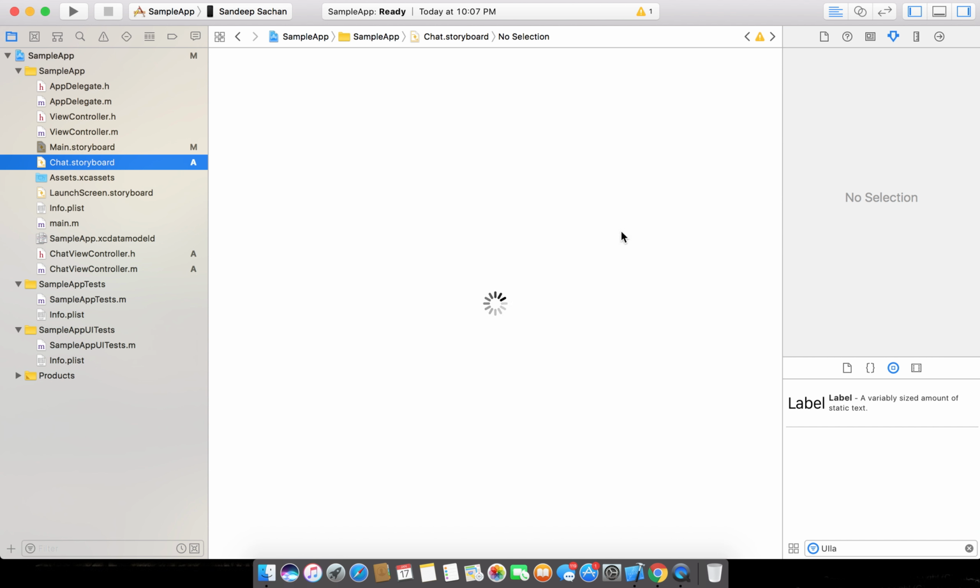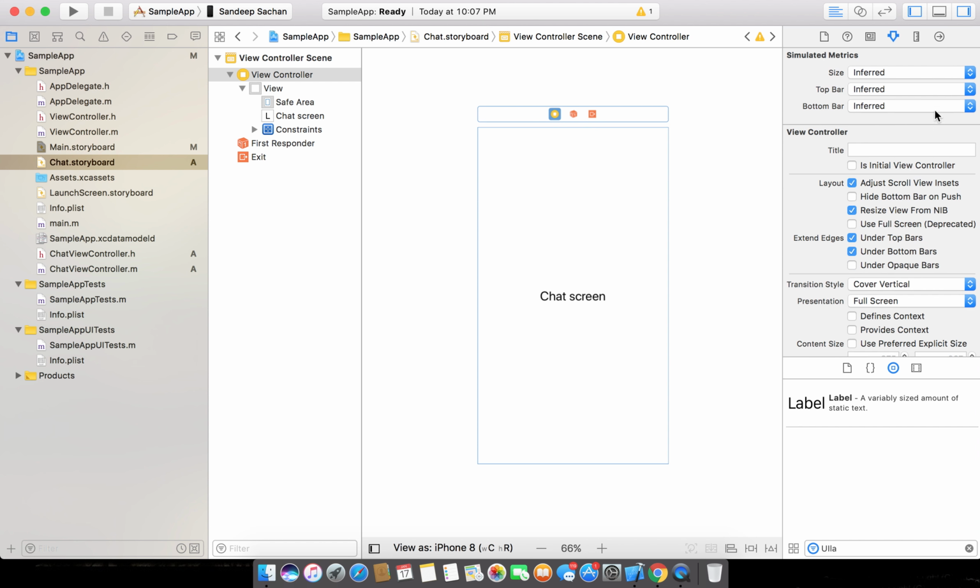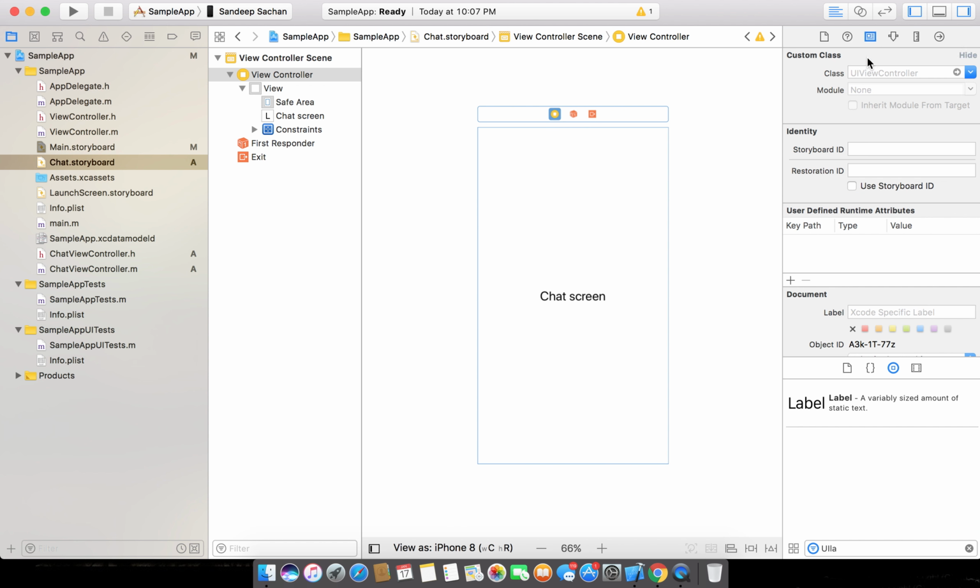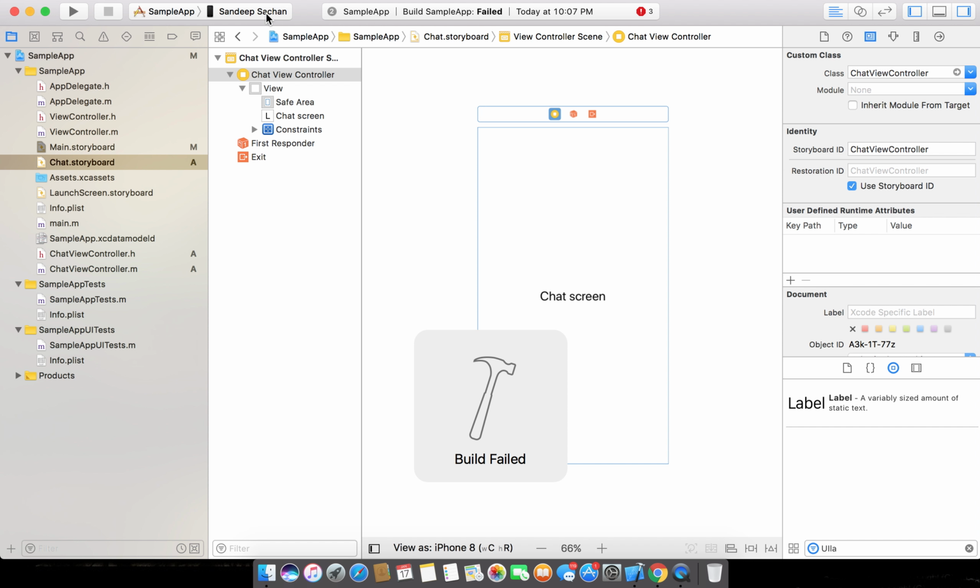I will give it to this. If you are using the identifier programmatically, you have to give that. Otherwise it's fine, no need for that. Then I will run the app in any simulator. It will take some two to three minutes because my system is a bit slow.